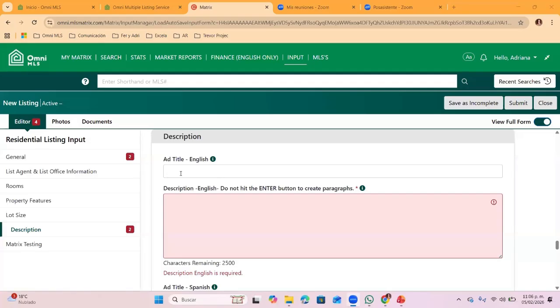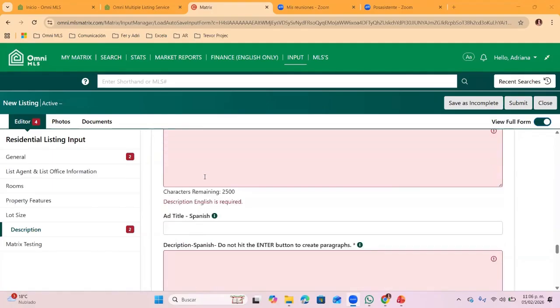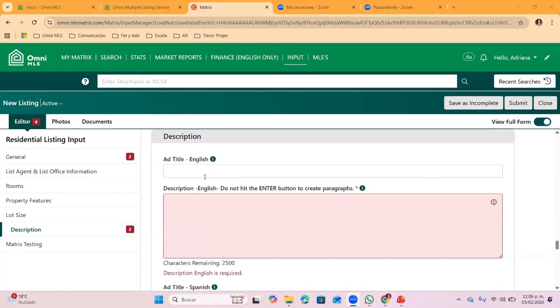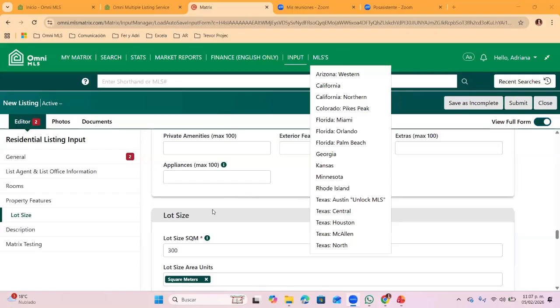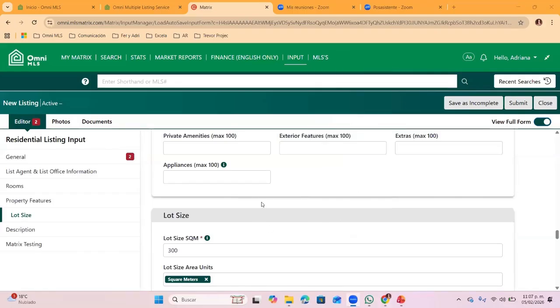We then proceed to specify the title under which this property will be published, as well as the description. Remember that we will only be using two languages, English and Spanish. And when you complete this information, we press the button to save as incomplete.